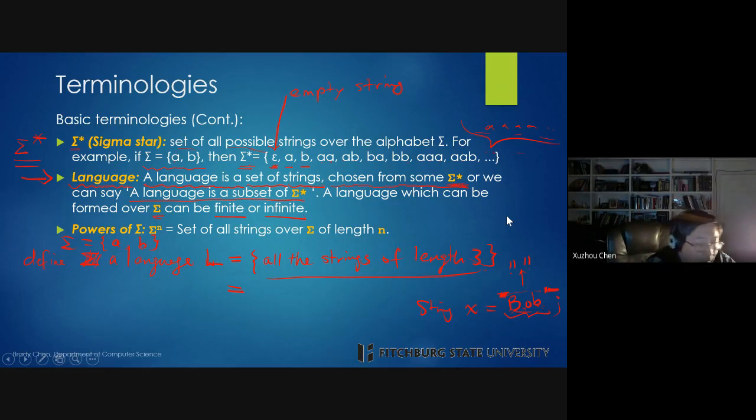So this is a finite language, right? How many strings are contained in this language? 8. Okay. So all the strings of length 3. We can even list all these strings, because we know that we only have two symbols to build the strings.